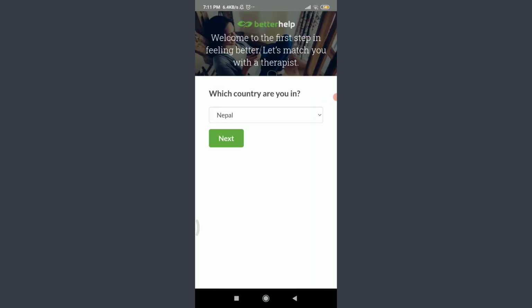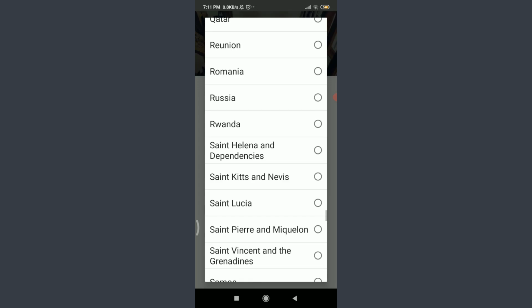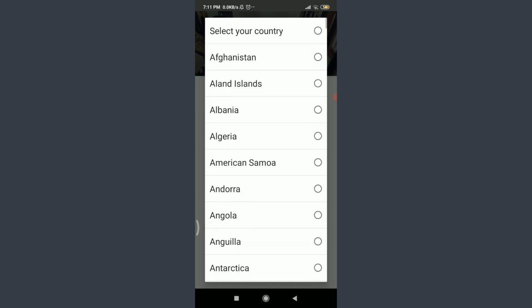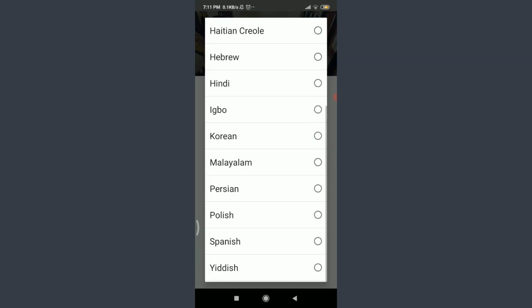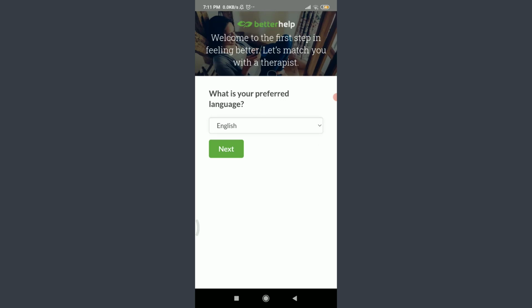Now you have to choose a country. By tapping on this country option, you can choose the country that you belong to. When you're done, tap on next on the left corner below. Now you can choose your preferred language. I want to have the session in English, so I'm going to leave it. If you want to change it, tap on the language and choose the available language here. When you're done, tap next on the left corner below.